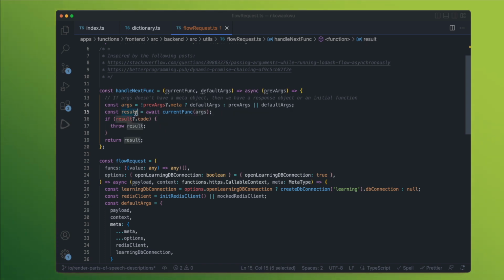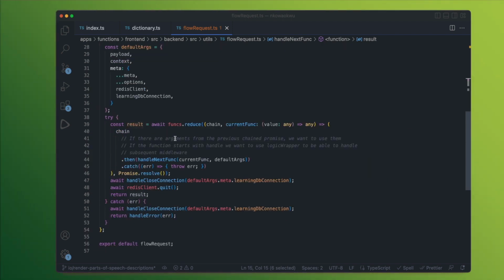But if the result object doesn't have any code field living on it, that means it passed, and then we can just return that result and then pass it along to the next step in our middleware chain. So again, at a high level, we're converting this functions array into a chain of promises that we can call step by step by step by step.